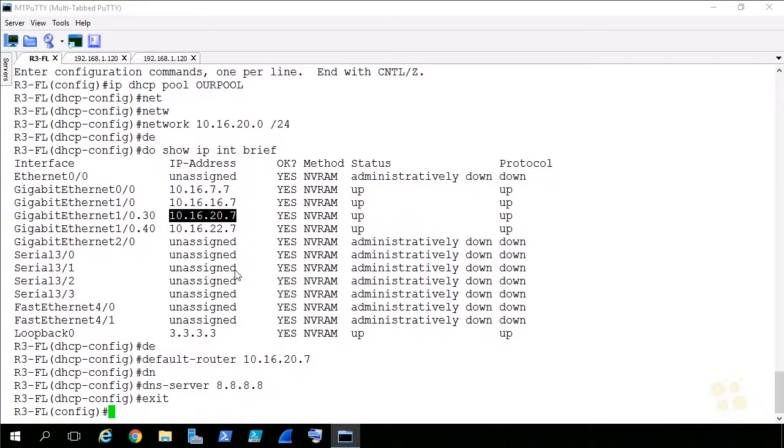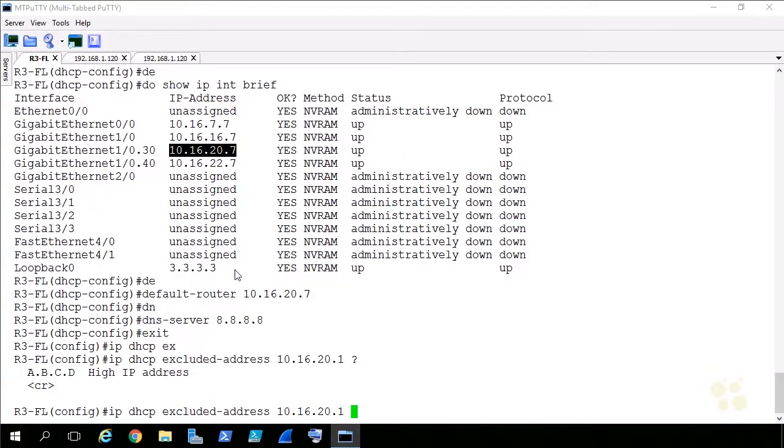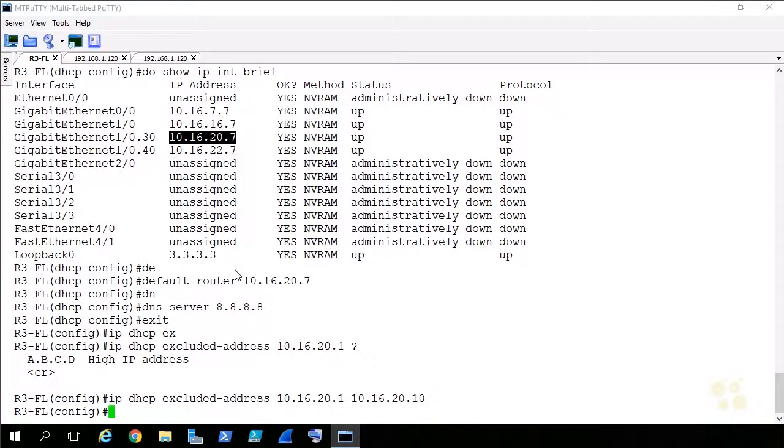And let's also set up the first maybe 10 IP addresses as exclusions. So we'll do an ip dhcp excluded-address, and then we'll do 10.16.20.1 as the first in the range, and we'll go through 10.16.20.10. So it won't hand those out.